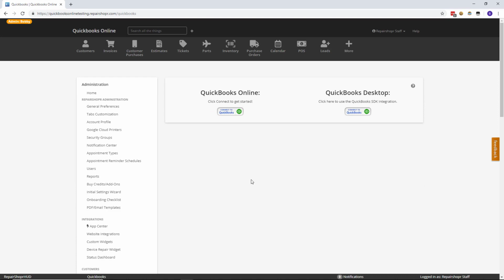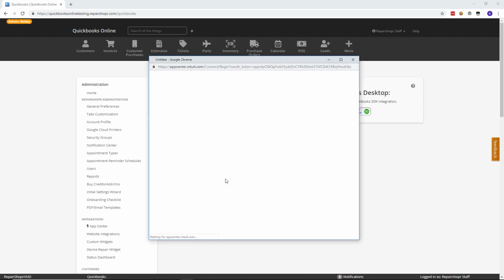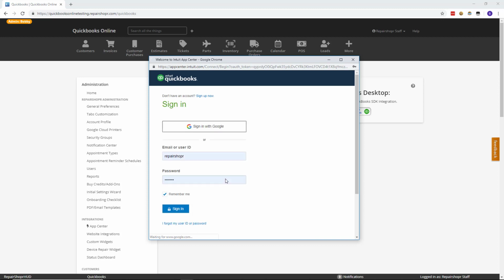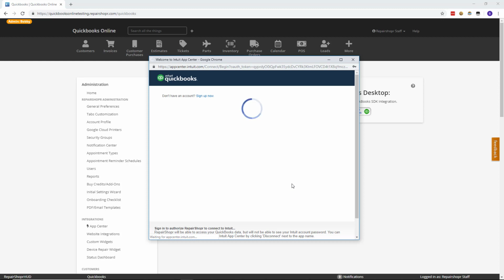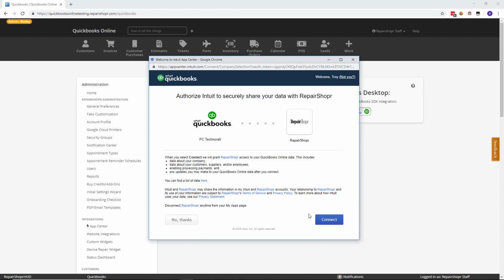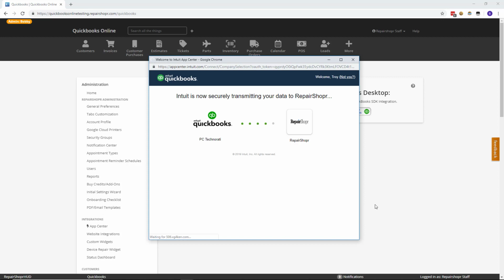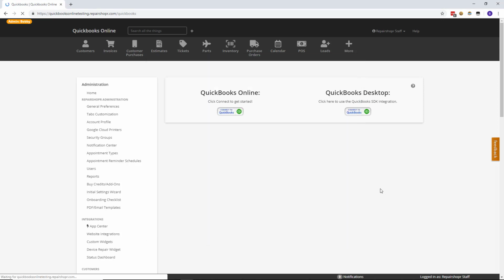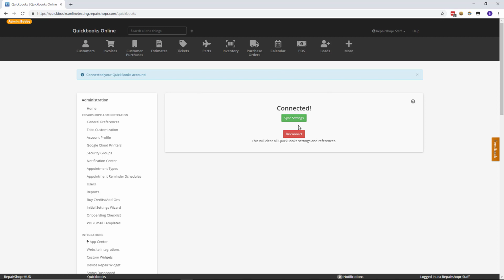You're going to be presented with two options here, QuickBooks Online or QuickBooks Desktop. In this case of the video, we're going to be doing QuickBooks Online, so click the left option. Now, a pop-up is going to present, and you're going to be asked to sign in. And then it's going to ask you to authorize the connection. Hit connect and the pop-up will go away, and you should see a connected option if everything was successful. Perfect. Next, click sync settings to start the wizard.